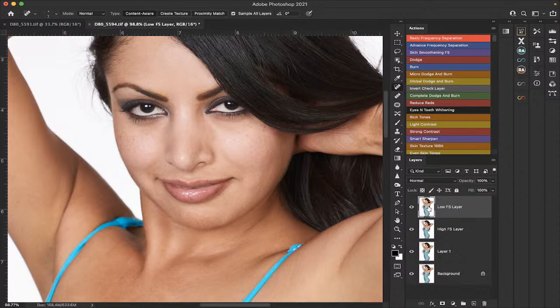Actually, I'm going to do it a different way. So I'm going to remove these two layers. And this is still our touch-up layer. I'm going to duplicate this layer again so we have that touch-up layer separate. And then we're going to run our frequency separation on this layer here.